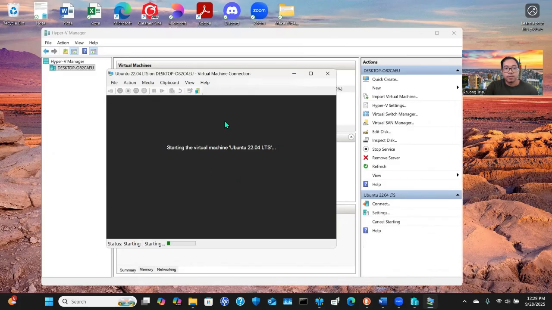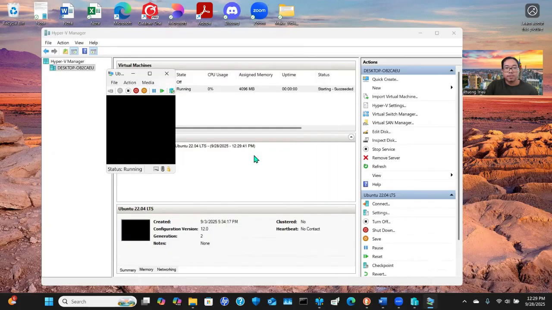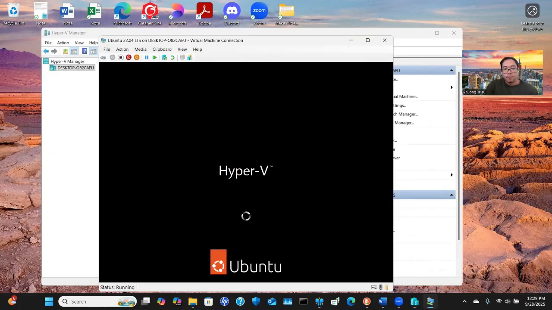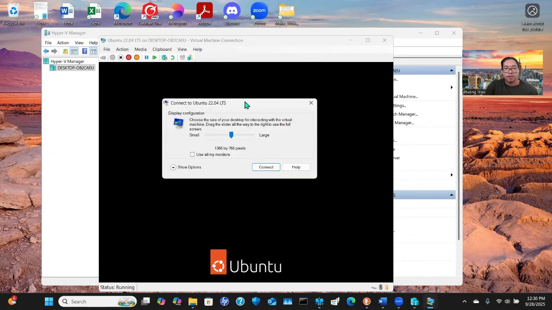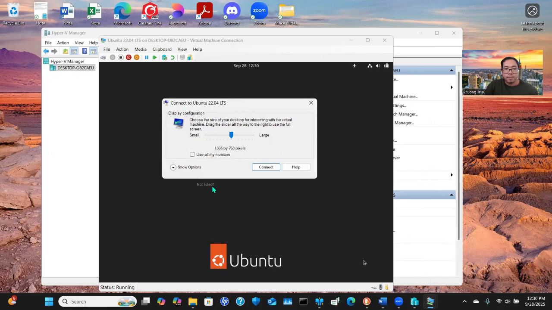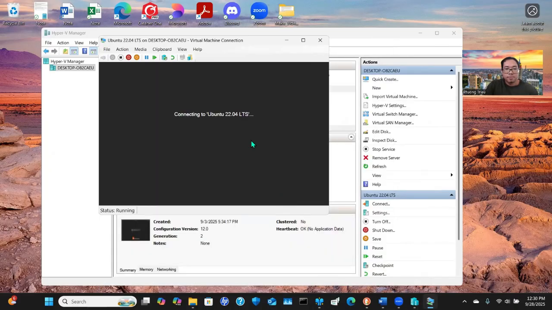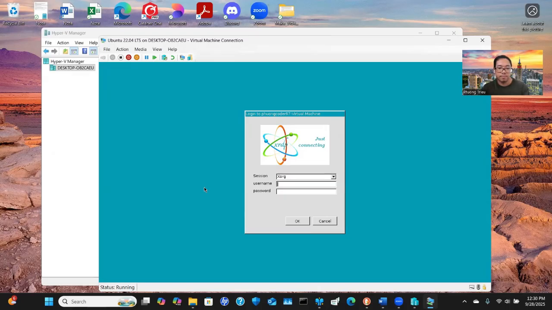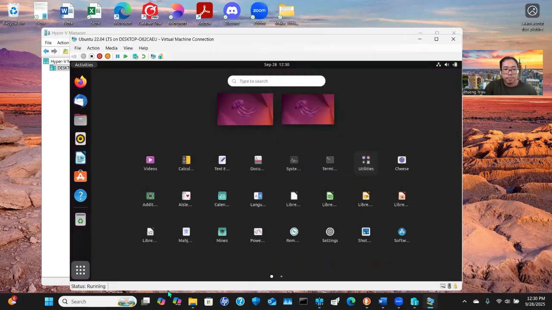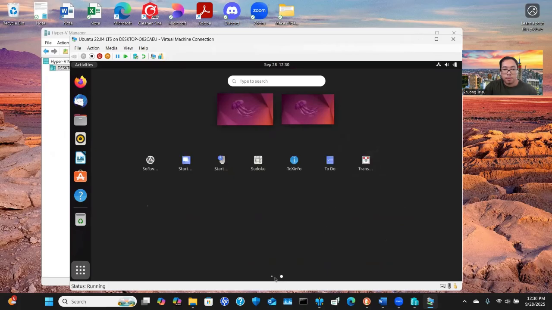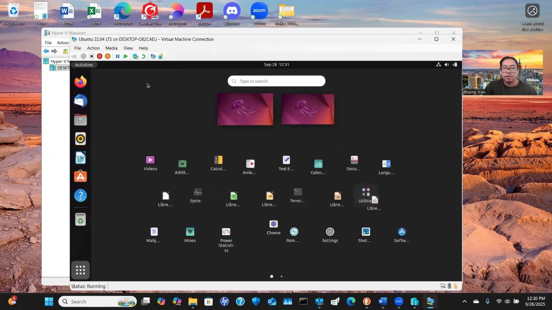If you have no idea what Ubuntu is, it is a Linux operating system distro. I'm not going to talk about Ubuntu today, but I want you to think about how I run another operating system on my main computer. Here we can adjust the size of the screen. I'm just going to click Connect. Here I'm going to fill out a username and password. Here you can see the main window for Ubuntu looks like this. Here are all the apps for this operating system.